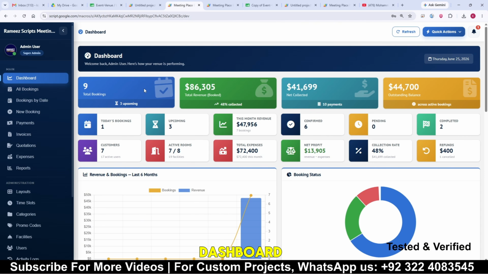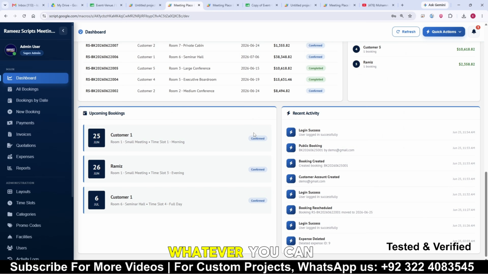Okay, so this is a dashboard where you can take the overview of the complete system, like the total bookings, the total revenue, net collected, outstanding balance, today's bookings, upcoming, and etc. Whatever, you can see it here.